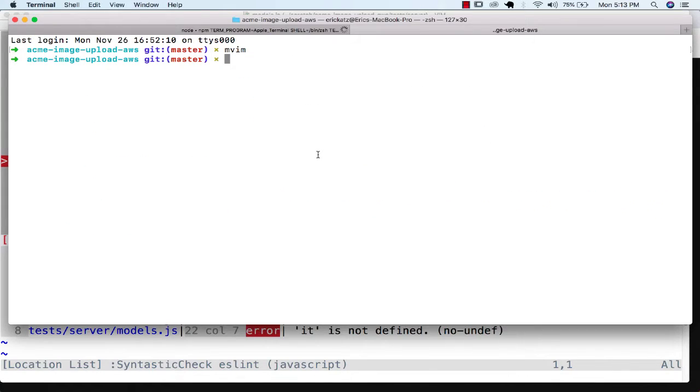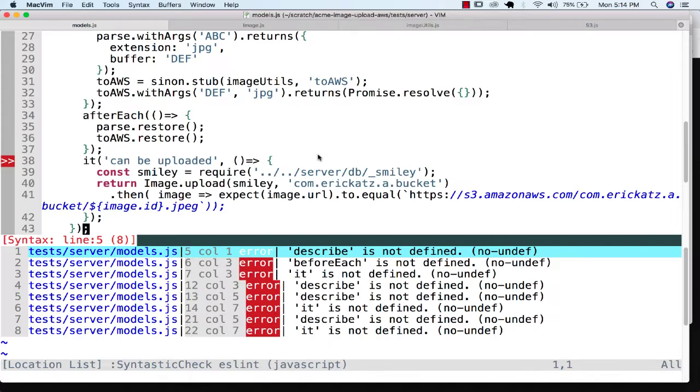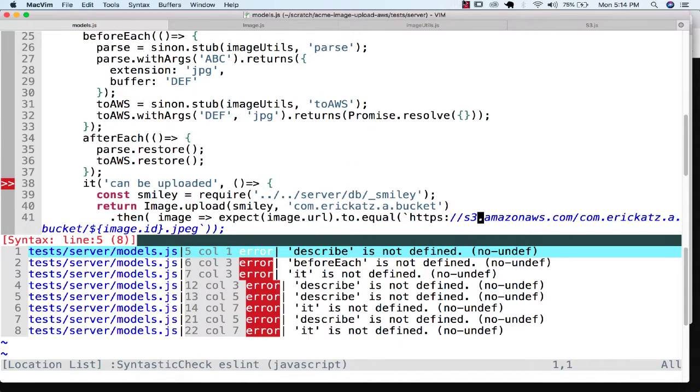So let's take a look and see what happens here. We're still getting our base 64 error here.